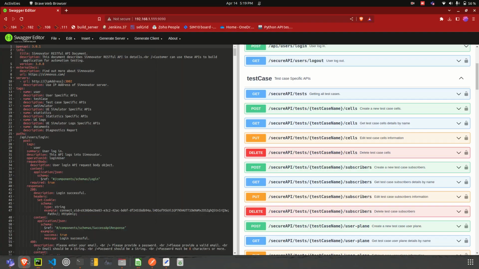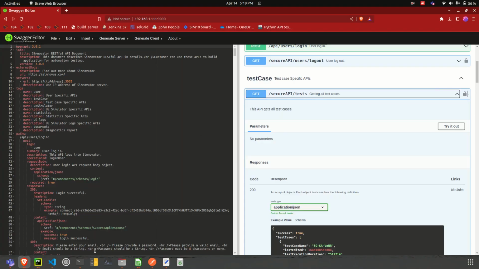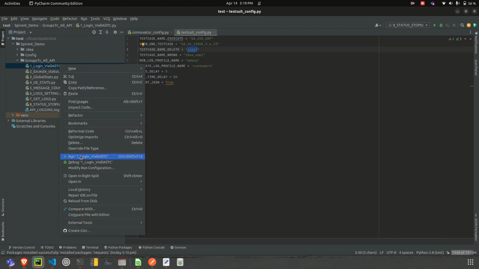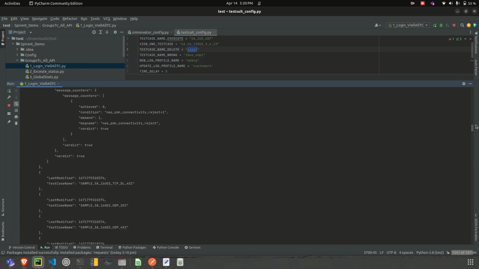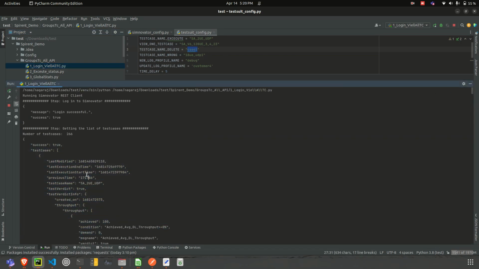The first endpoint is View All Test Cases under the Swagger document, which retrieves a list of all available test cases. This endpoint, logged into the application, displays the test case count and lists the currently available test cases.